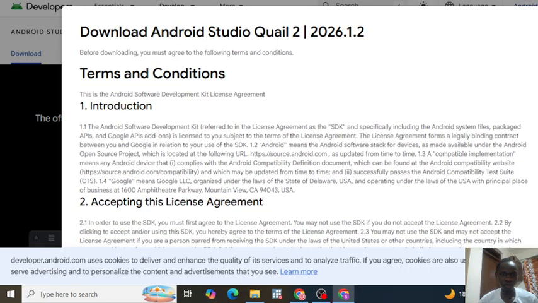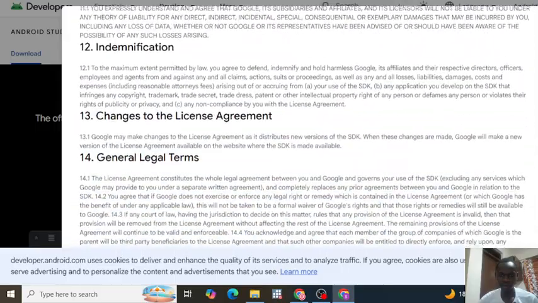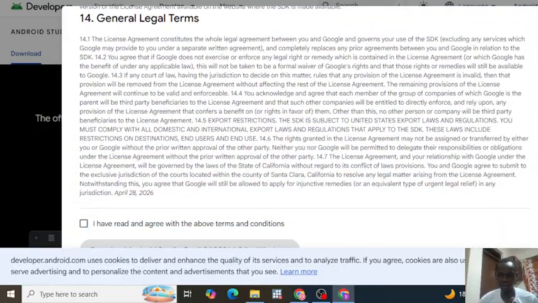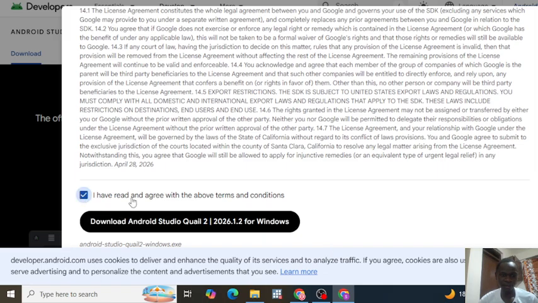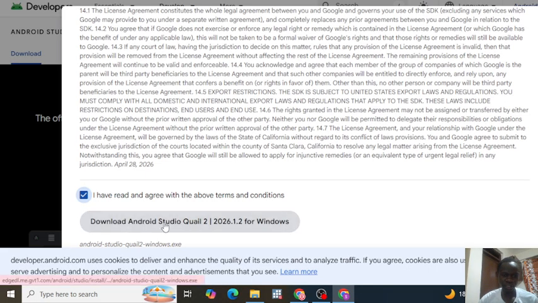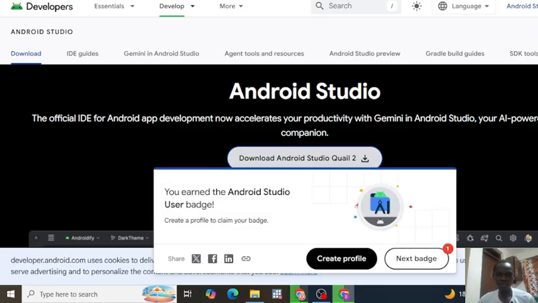Then you can go through the terms and conditions. Then check this agree checkbox. Then click downloads. Then just wait for it for a few minutes, depending on your internet. Also remember when we are going to install.